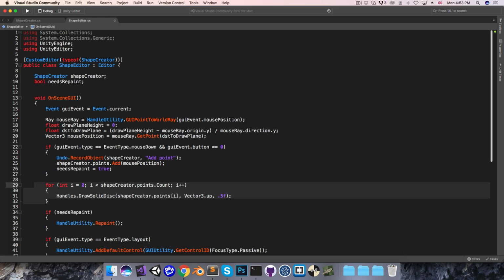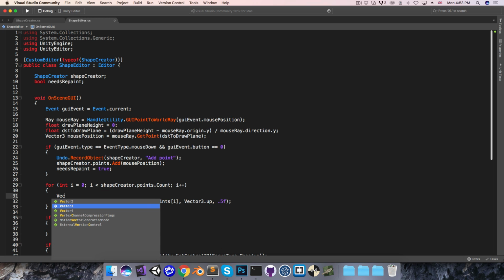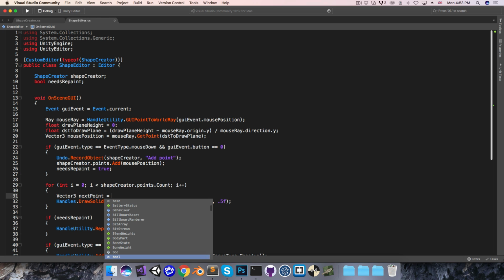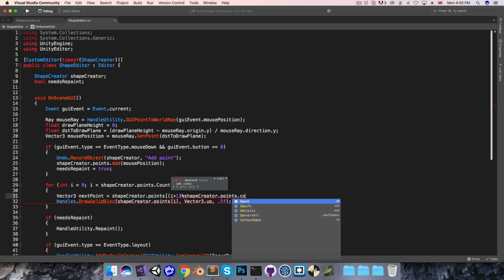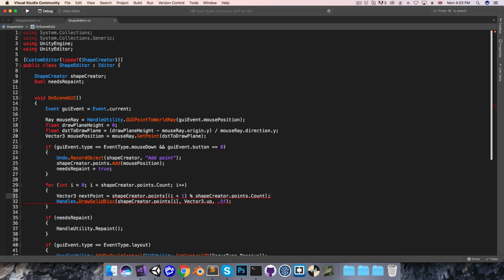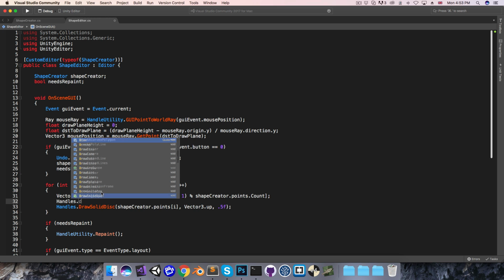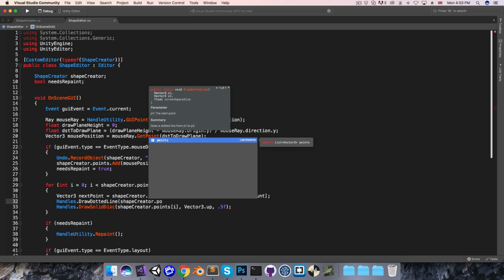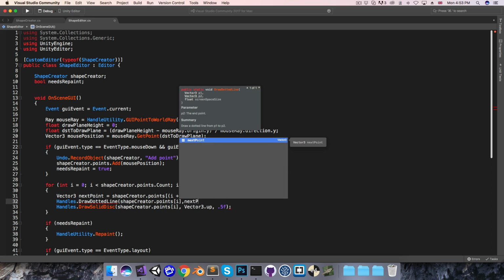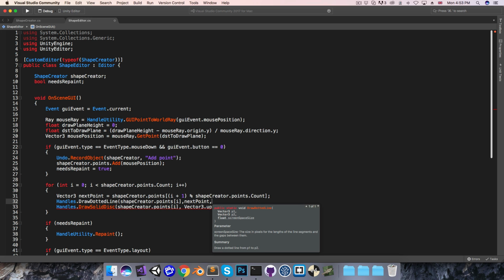So in this for loop where we're drawing the disks, let's create a vector 3 called something like nextPoint, which will be equal to shapeCreator.points with an index of I plus 1. But then of course we need to wrap that around to 0 if it reaches the number of points in the list. So I'll write mod shapeCreator.points.count. All right. And we can then say handles.drawDottedLine from shapeCreator.points with an index of I to the next point. And we need to specify the distance between the dots, so I'll just use a value of 4 for that.